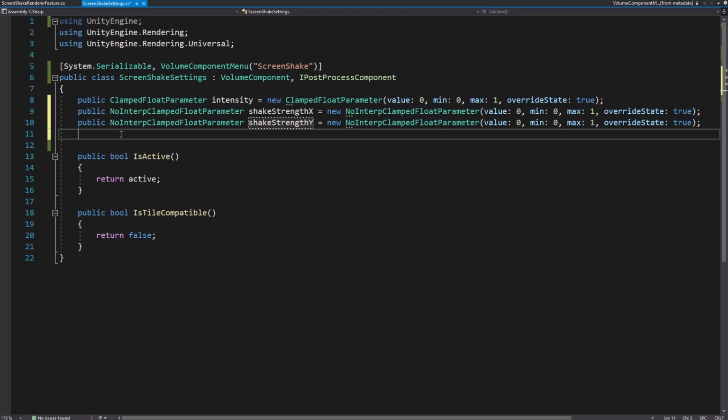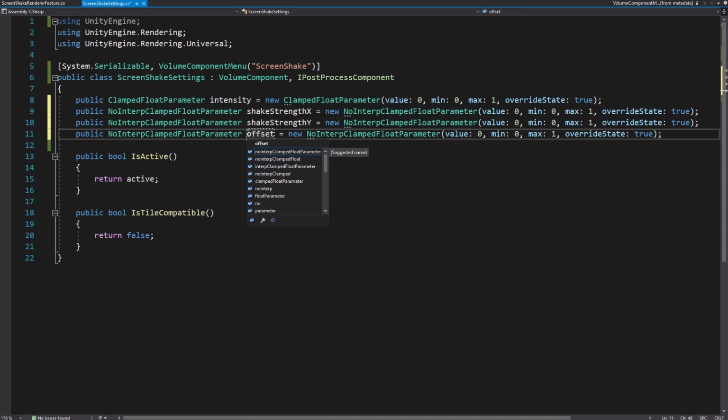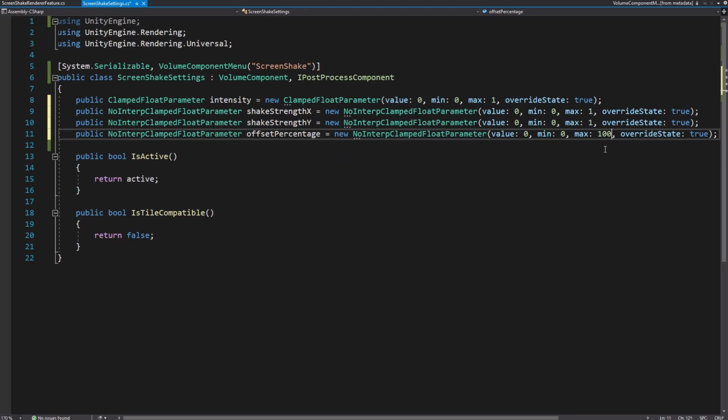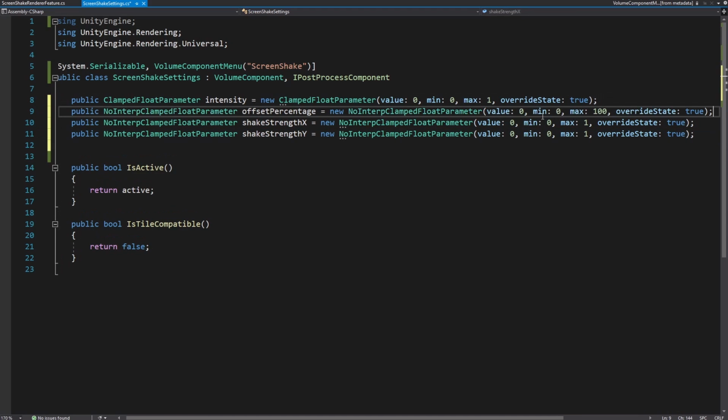And now we'll get another one, and we'll call this the offset percentage. And this will be a minimum of 0 and the maximum will be 100. Let's actually put this line above the shake strength. Makes more sense. Now I hit Ctrl S to save.